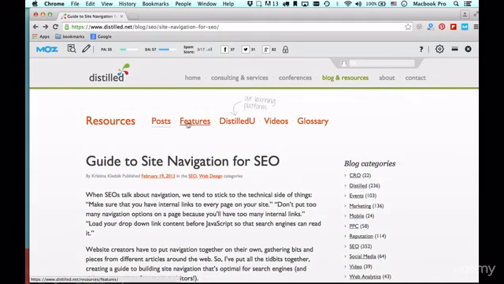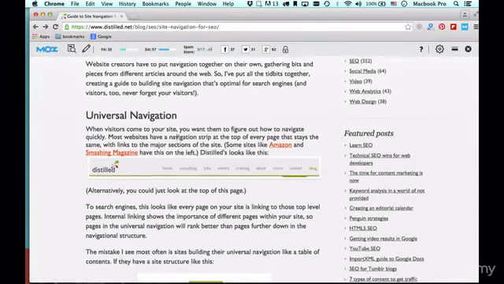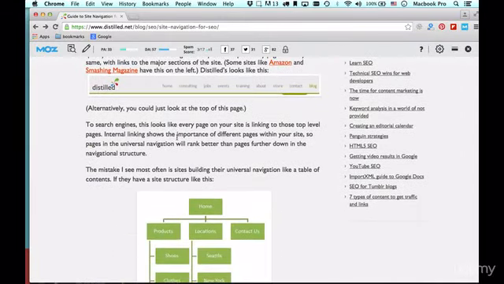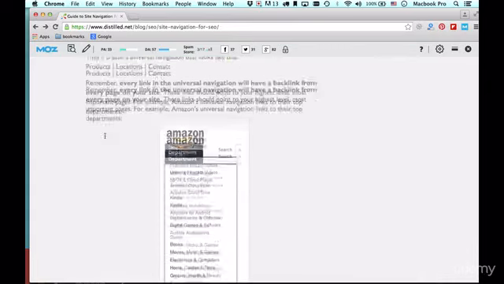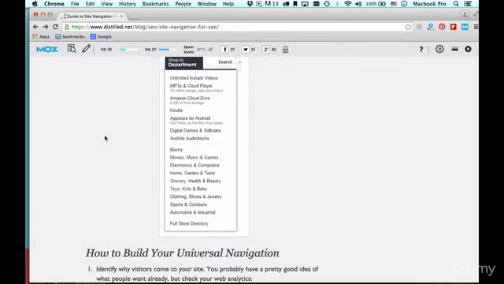Now, on this page, there are some resources as well. So this is kind of their subcategory or sub navigation. Now, this basically talks about how important the navigational structure is to Google. You want to be able to set up a navigation that's going to be easy to understand for people.